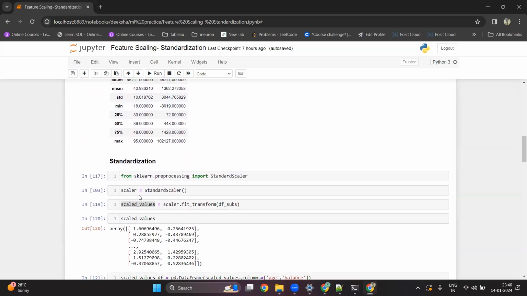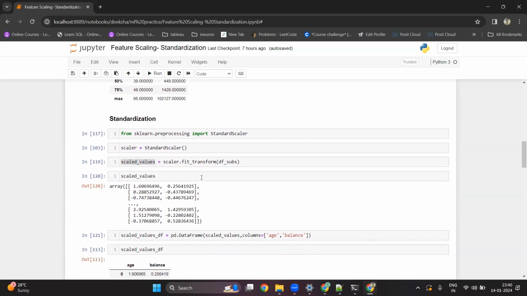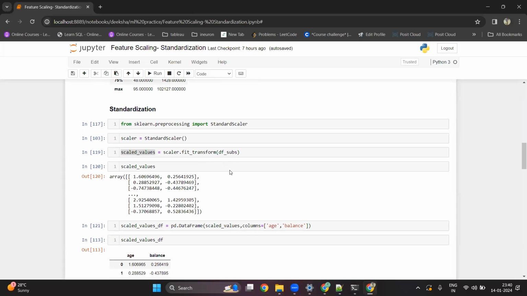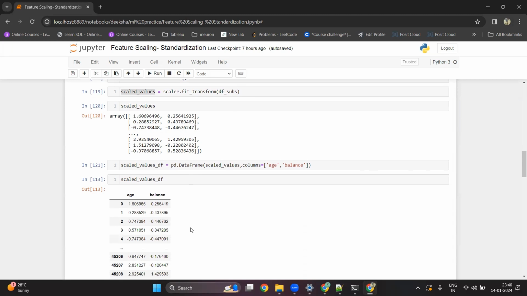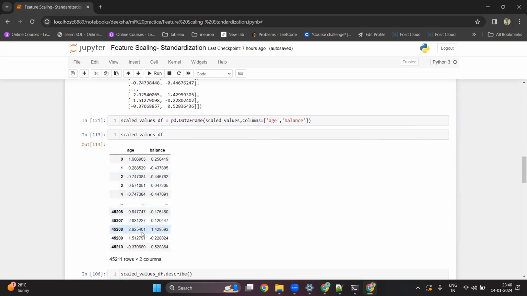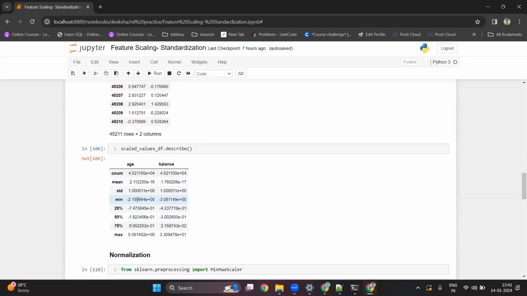Now let's perform standardization. For that, we'll import standard scaler from sklearn.preprocessing. And then I've stored that in a variable called scaler. After that, I'll perform fit_transform on the data df_subs. So these are the values which I have after scaling for age and balance. Now I've converted this into a data frame. You can see these are the scaled values. You can see scaling is done and the mean and standard deviation is 0 and 1 respectively.